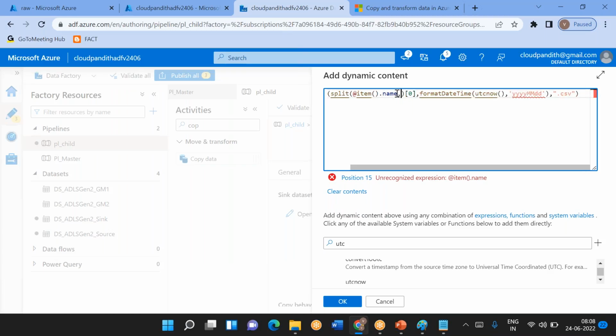Here, array 0 is the file name and the first is the file extension, CSV. If the file is in a different format, we can use the first parameter, right? Yeah, that's correct. Very good.